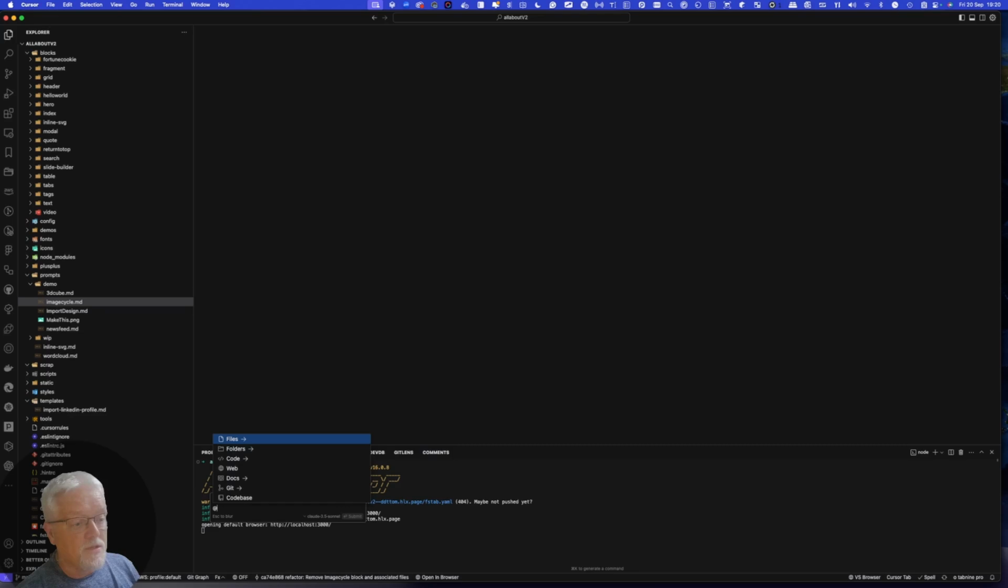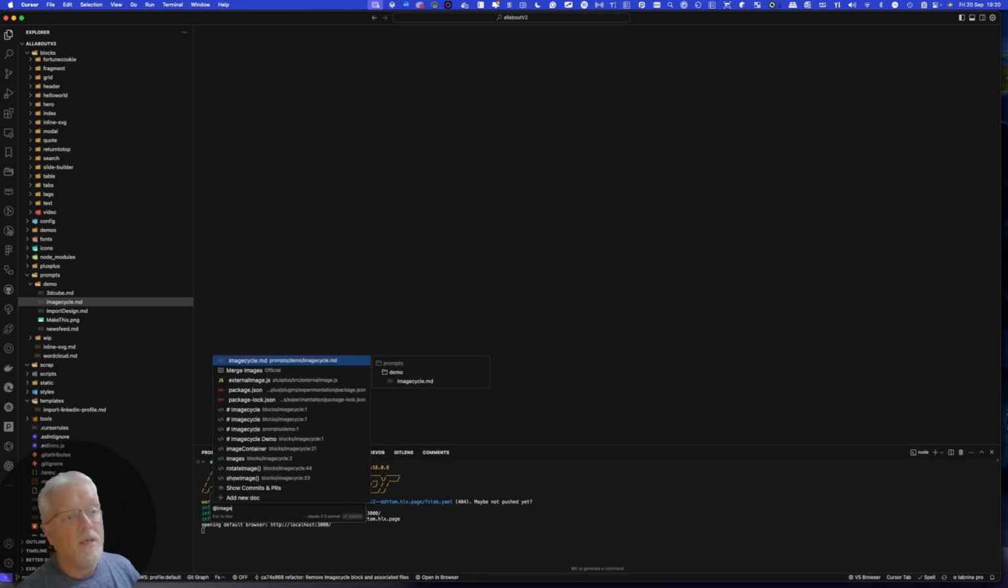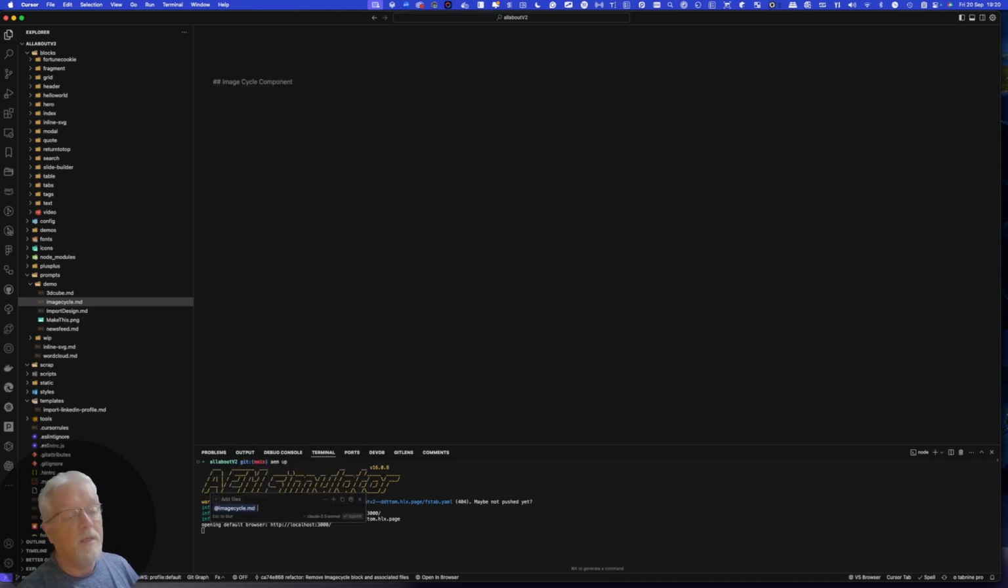However, I wanted to use my image cycle file, so I start typing the name. It appears on the interface. I press Tab. Now imagecycle.md is the prompt. By pressing return, I'm instructing Cursor to read that file and execute it.